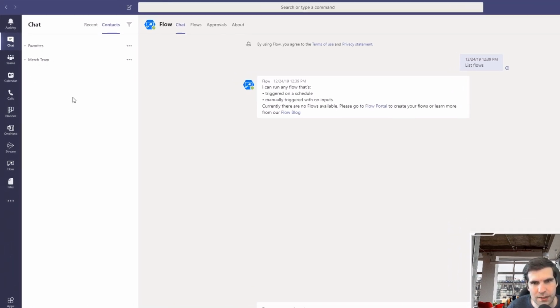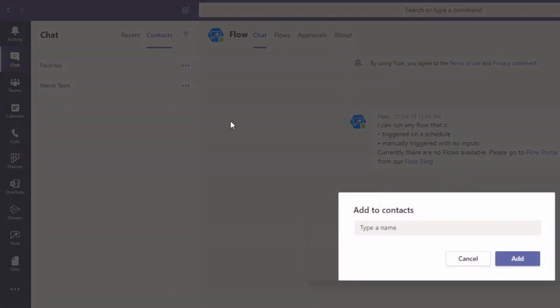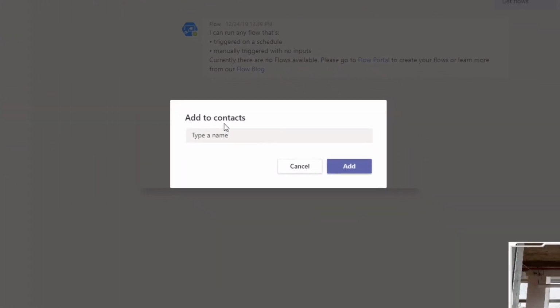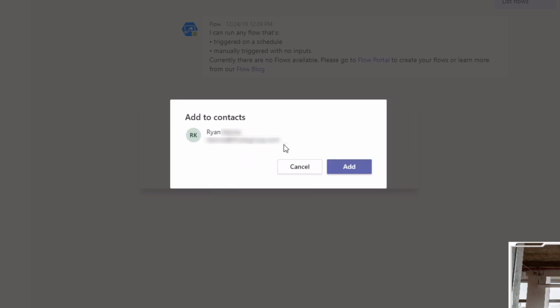added anyone yet. So in order to add a contact, what we want to do is head over to the ellipsis here, give that a click, and when it says add a contact to this group, click add contacts. We type the name of the person that we'd like to add in. So I'm going to type Ryan, and I'm going to add Ryan to the group.